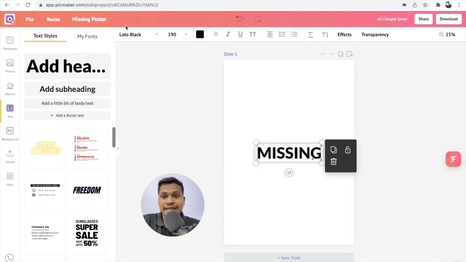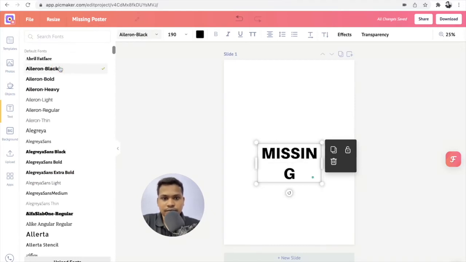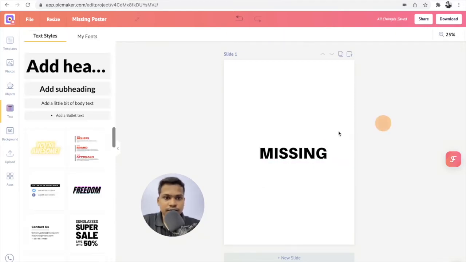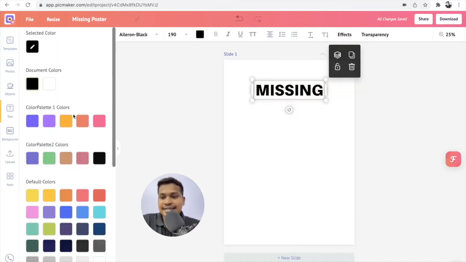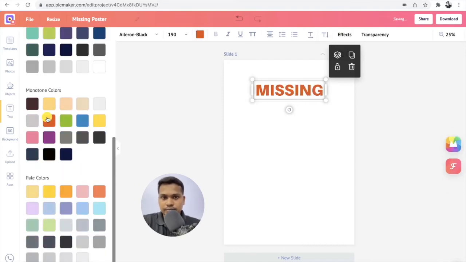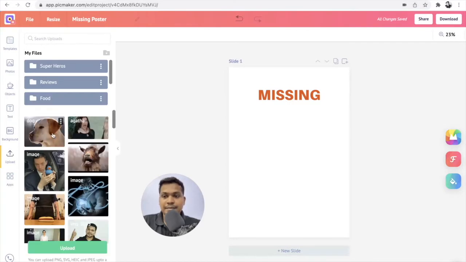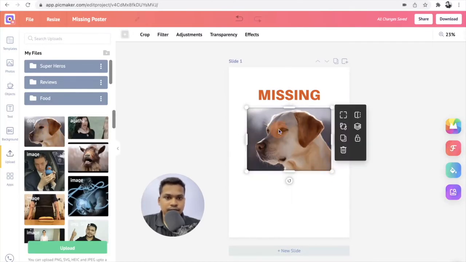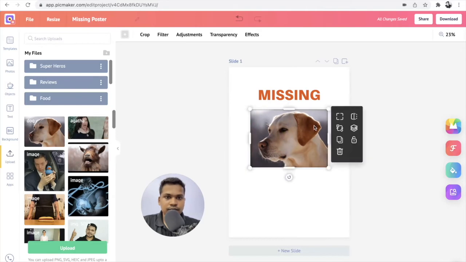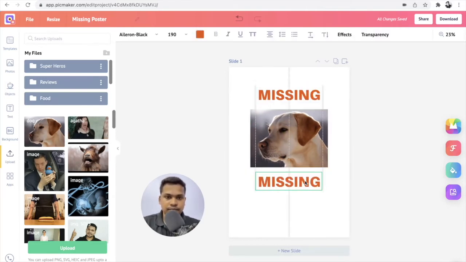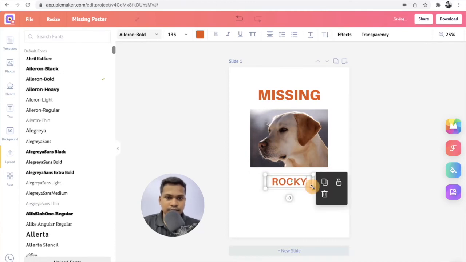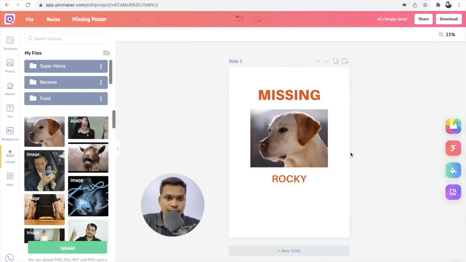You can change the font by clicking on this drop-down menu. Red is the preferred color for this text as it catches more eyes. Upload the image in the upload section. Click on the image to add to the slide. Add another text for the name. You need to add a call to action. A call to action is basically what do you want the people to do if they have seen the dog in the poster.